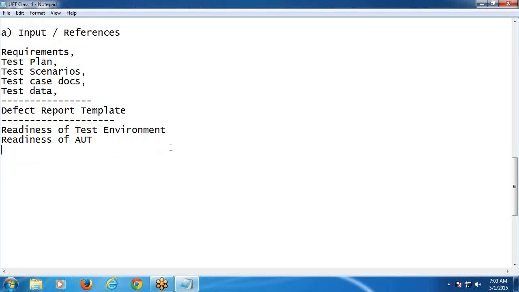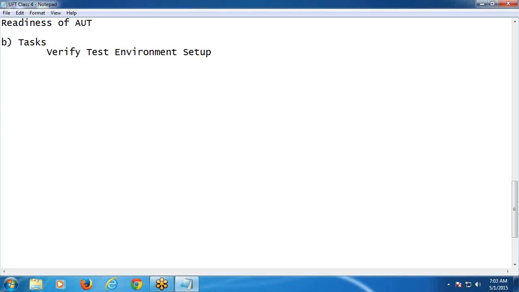See, next tasks. Important tasks. First, verify the test environment or test lab. Test environment setup. Who verifies the test environment setup? Testers or team members. Next, create test batches, execution queue. Next, test execution.